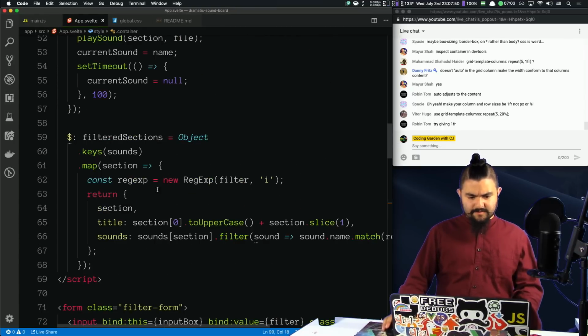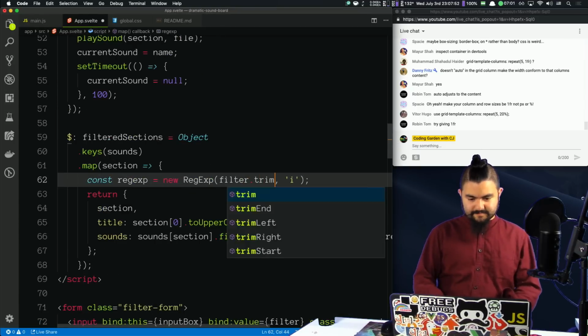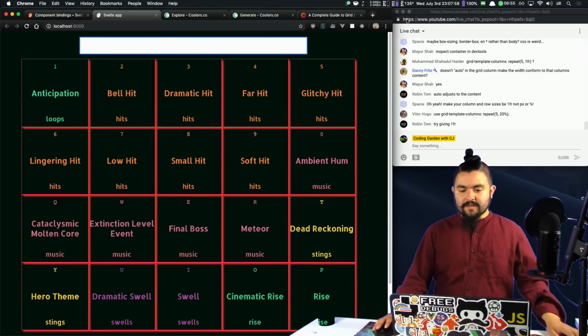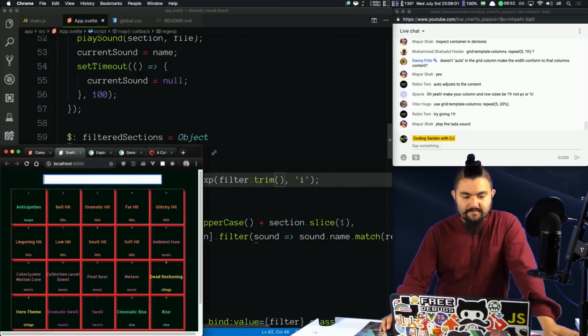I'm gonna do this though, filter.trim. So that way if I accidentally type a space in here, it doesn't search for things that have spaces. Cool. And this should all, yeah, it resizes beautifully.